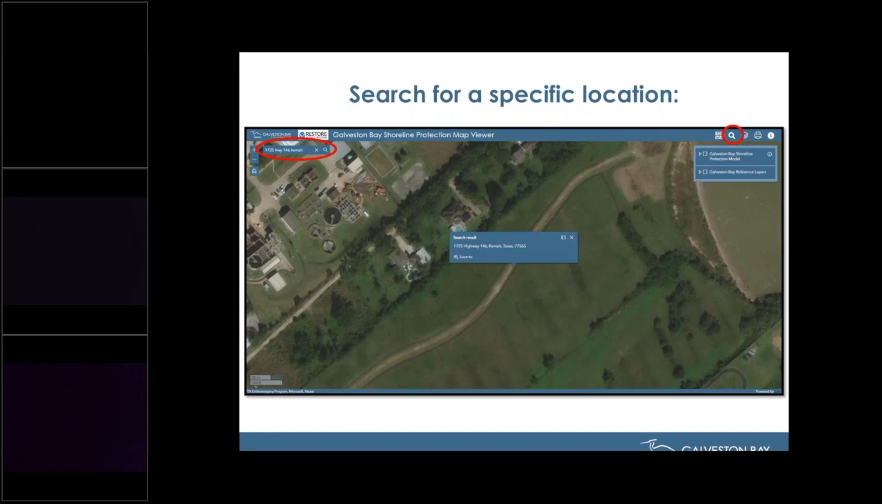Now, let's say you want to search for a specific location. Maybe you're a homeowner and want to go directly to your address right on Galveston Bay. Well, you can type that in simply by clicking on the magnifying glass in the upper right-hand corner, and that'll bring up your search bar there in the left-hand corner, and you can type in your address. So for the purposes of today, just as an example, I typed in the address of our new KEMA headquarters.